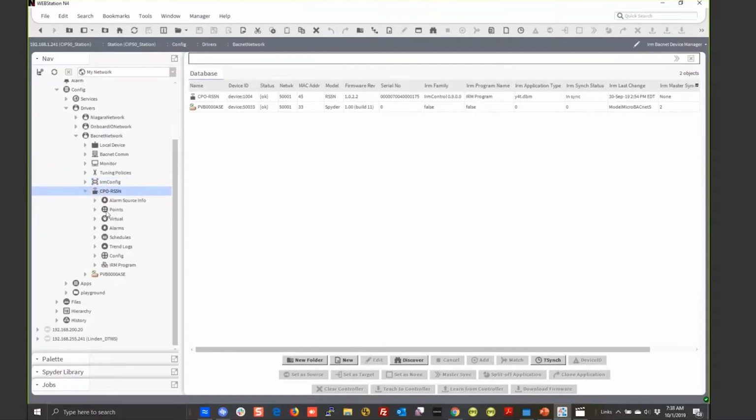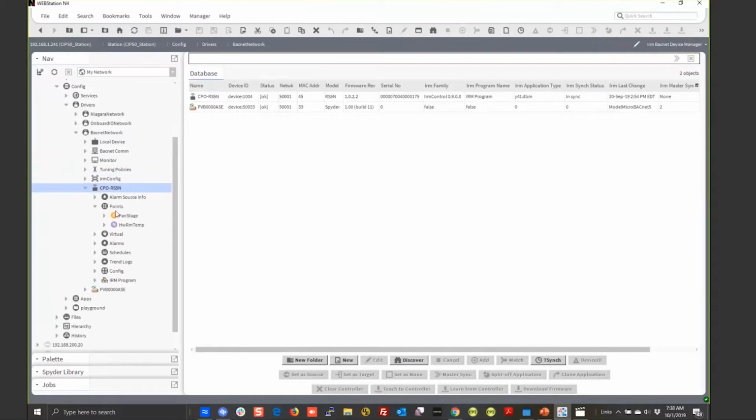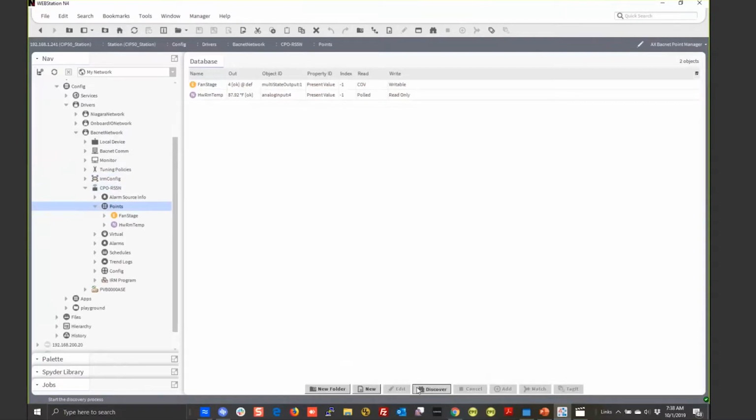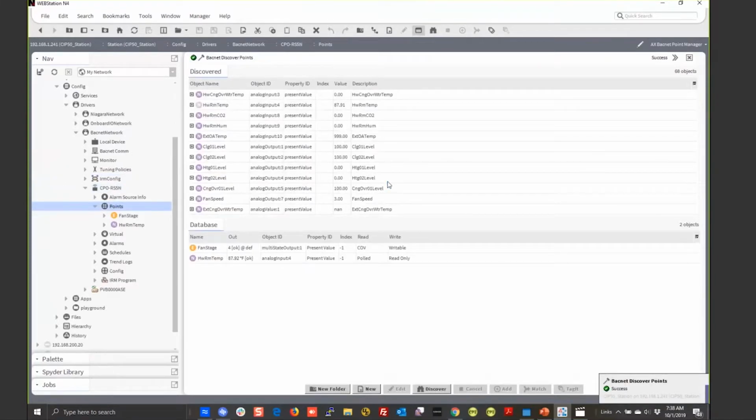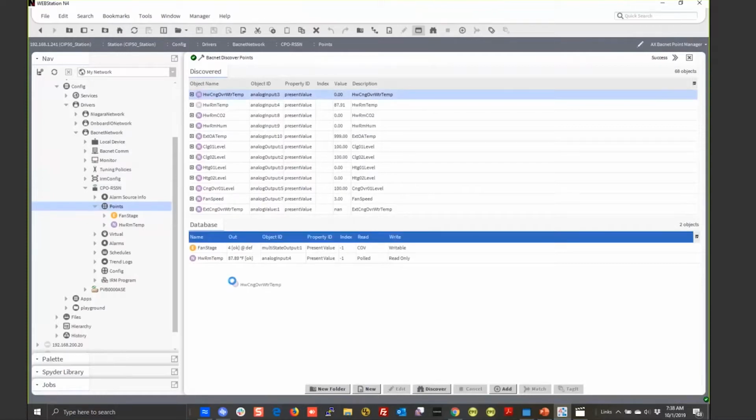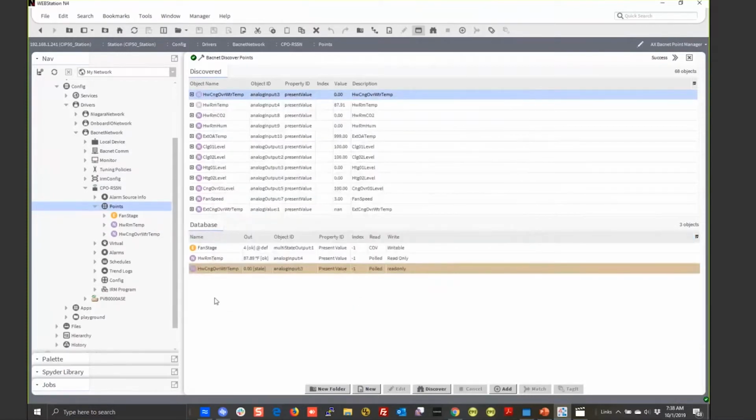So on the controller, you have your standard points folder, like you have on any BACnet device. I can come in here and discover the points that are available in our controller. We drop them in if we want to see anything. I don't have anything tied to these, but these are the points you would use to link if you had a link to something else across the BACnet network, or in Niagara.